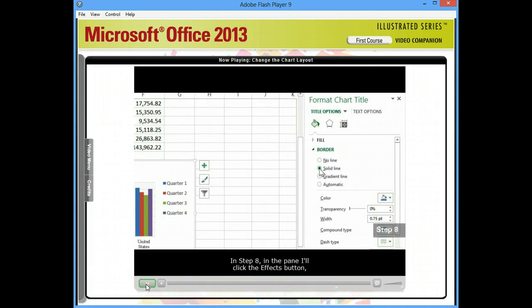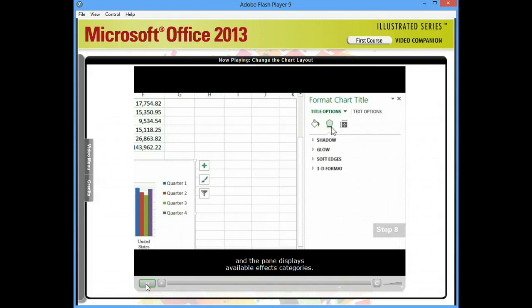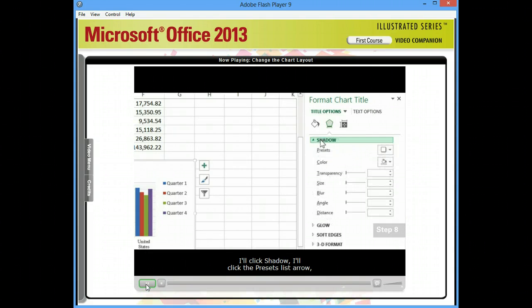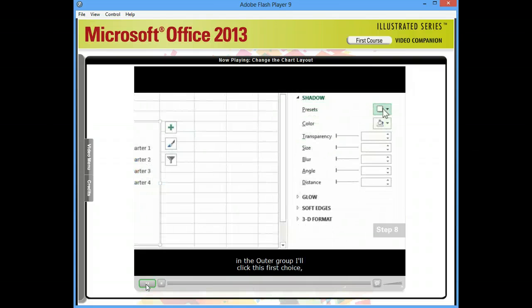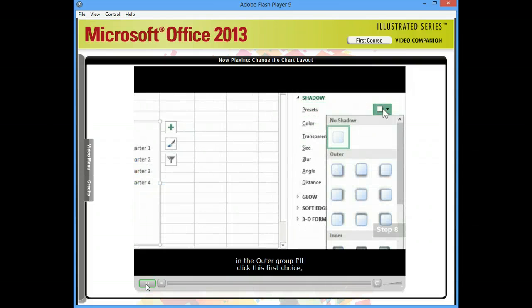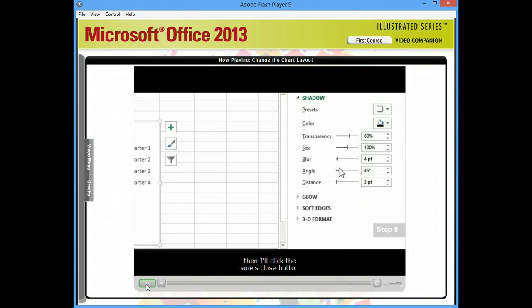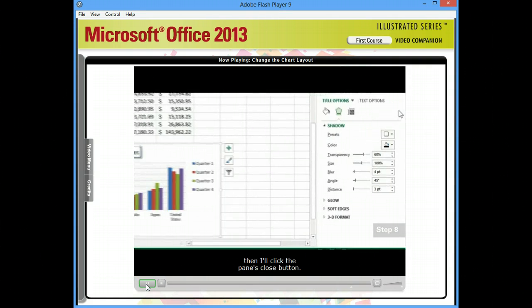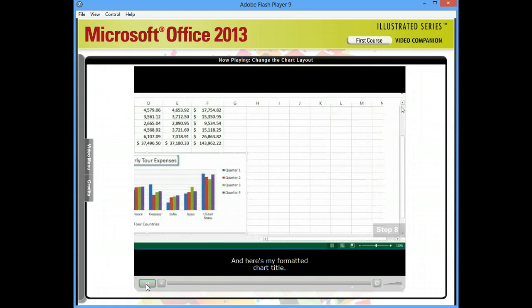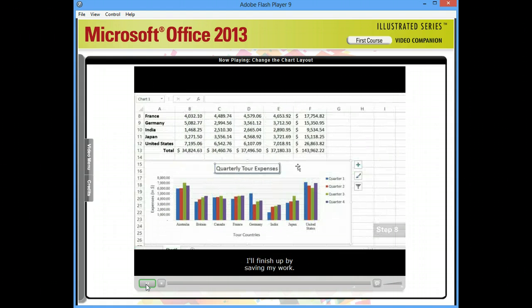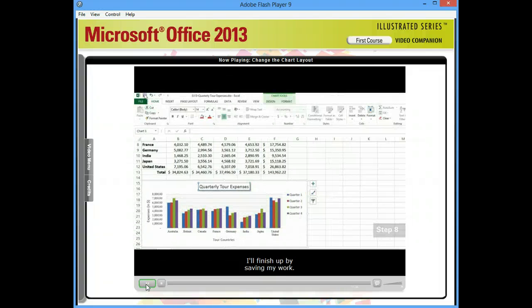In Step 8, in the pane, I'll click the Effects button, and the pane displays available effects categories. I'll click Shadow. I'll click the Presets list arrow. In the outer group, I'll click this first choice, Offset Diagonal Bottom Right. Then I'll click the pane's Close button. And here's my formatted chart title. I'll finish up by saving my work.